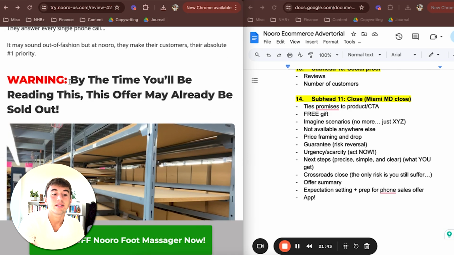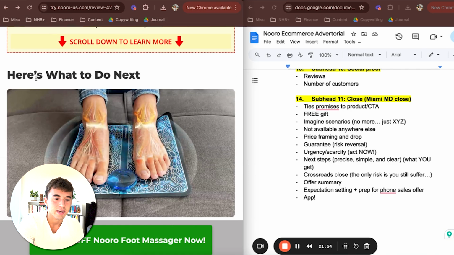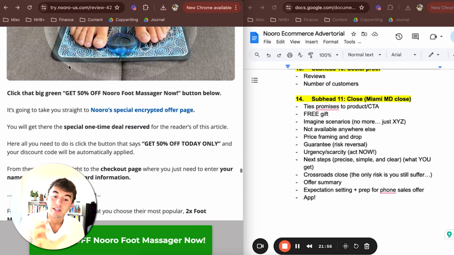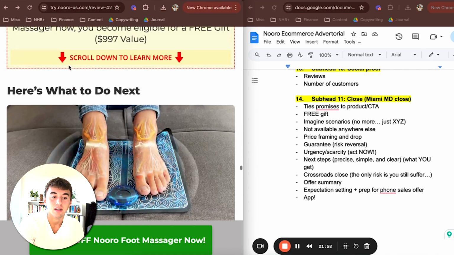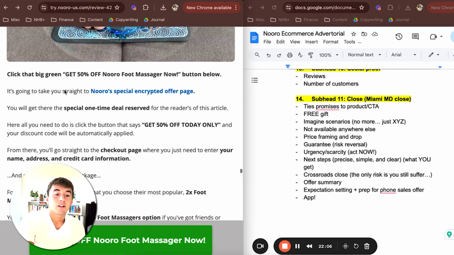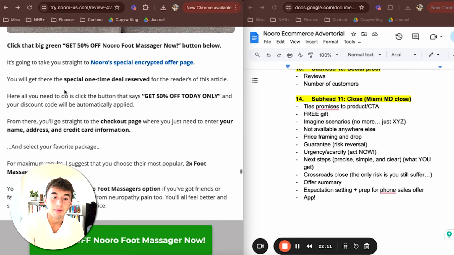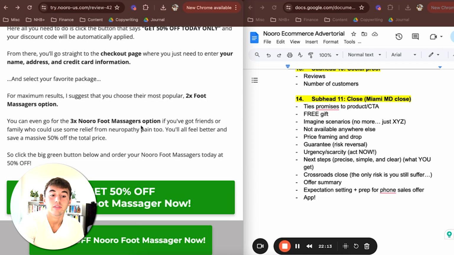Warning, by the time you're reading this offer may already be sold out. And this is where we're getting into urgency and scarcity. This is why you need to act right now. So I'm going to kind of breeze through the close because it's pretty formulaic. Here's what to do next. Clear next steps. This is often missing in a lot of places, especially when selling to older people, which most health products are because you don't have health problems when you're young. Here's exactly what to do next. So they give you the exact steps. Select your package. They're boosting the AOV. You can even go for the 3 times.